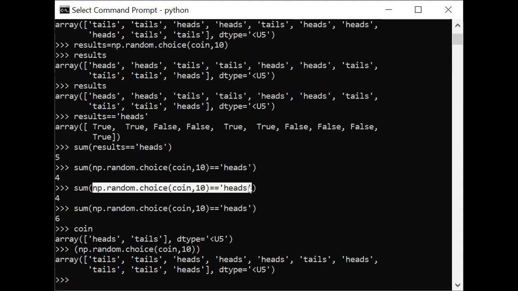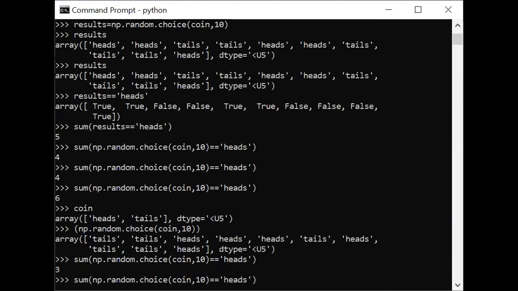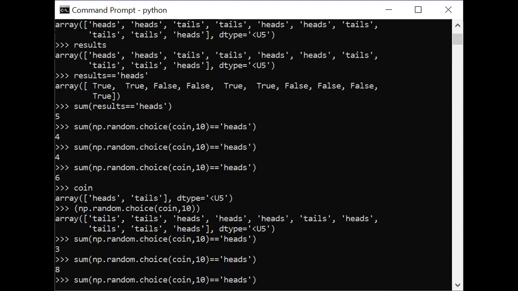And so if I keep on running this, I'm essentially tossing a coin 10 times and counting the number of heads, right? So I got a very unlikely answer there, which was 8.